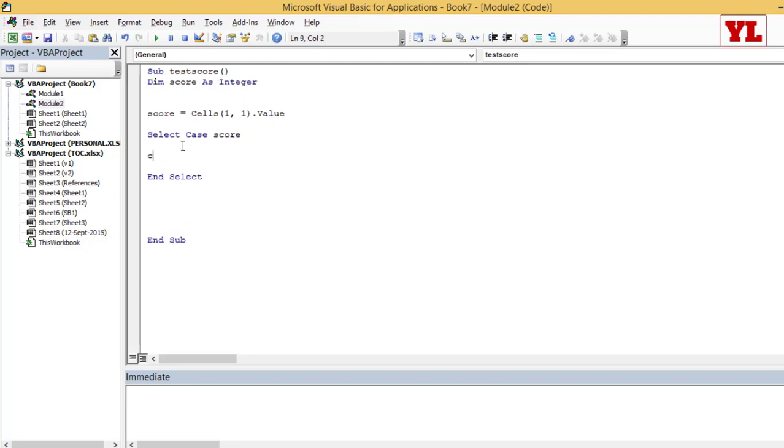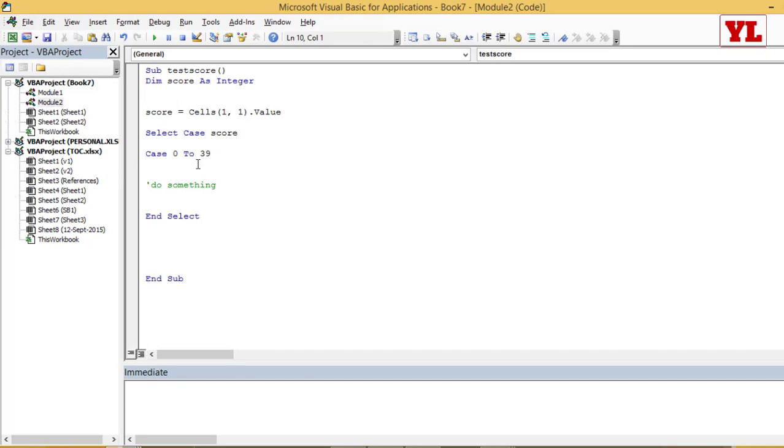So now we write for Case, let me start with 0 to 39. I want to do something, right? Then of course I'll be doing something else for Case 40 onwards till 59, and maybe 60 onwards till 100. So now let me think about posting the correct messages under different cases. For Case 0 to 39, let me post a message in the cell B1, which I'm defining via this method: Cells with row 1, column 2 should hold the value. What value? Well, the status is "Fail", and let me close the double quote.